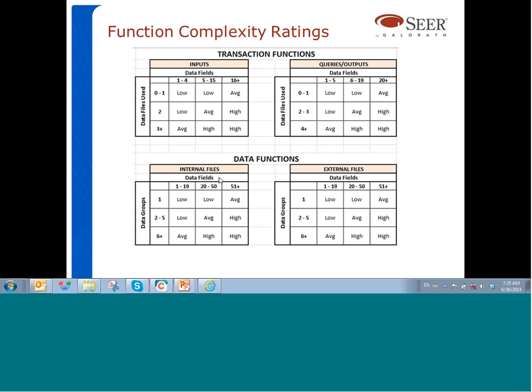For data functions, it works similarly. So you first identify the number of data groups inside that data function, and then you look at the number of fields. So if it has one data group only, and it has from 1 to 19, or even from 20 to 50 fields, it's going to be classified as a low complexity file. If it has between 2 and 5 data groups, we use this row here, and we classify according to the data fields. And the same for external files.